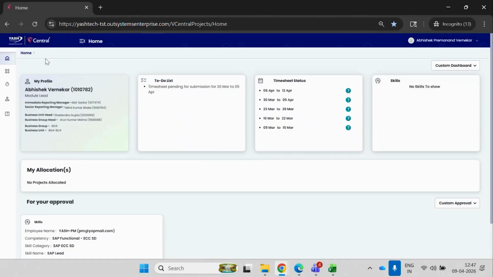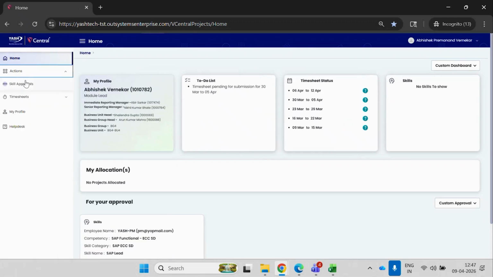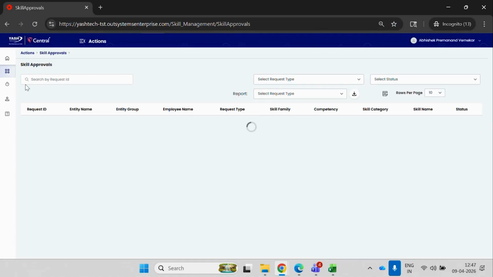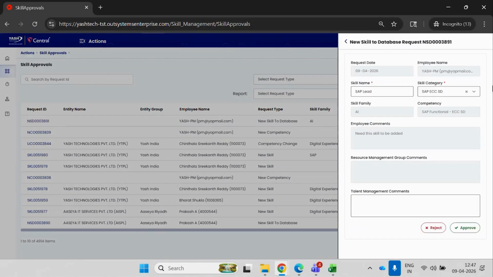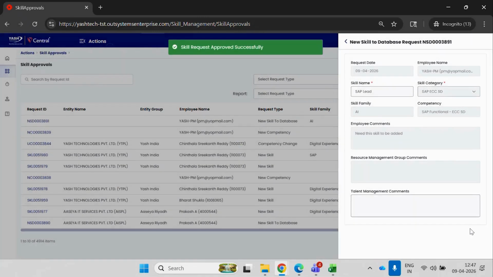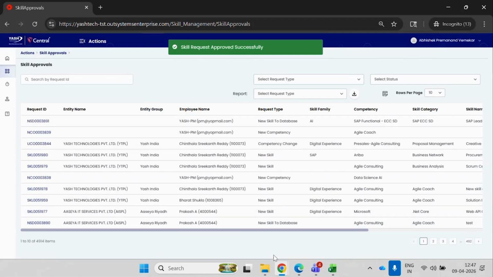So we are logged in as one of the users of the TM team, and we can just click on home, actions, and then skill approvals. So here also in the talent management team's bucket, this new skill to database request has been routed, and we can just open the request, and the talent management team can verify all the details and can either reject this or approve this. So we just click on approve and we can see that the request is approved successfully.